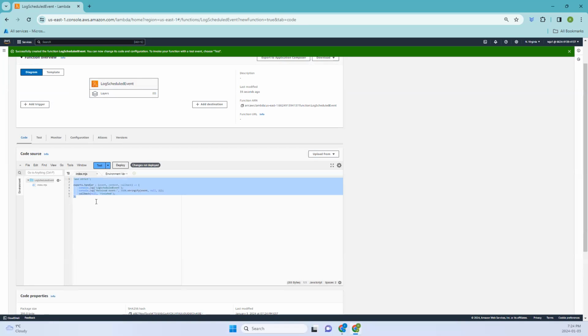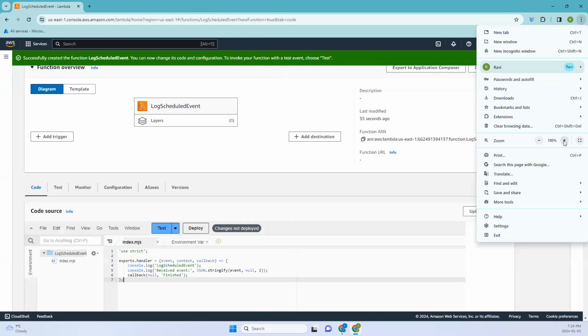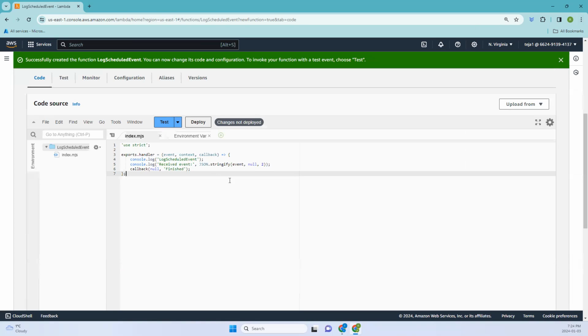Coming to the code, let me maximize this. There you go. Coming to the first line, use strict is a JavaScript directive that enables strict mode. Coming to exports.handler, this line exports the function named handler as an entry point for the Lambda function. In AWS Lambda, the function defined as handler is the one that gets executed when the Lambda function is triggered. That is the definition of this.